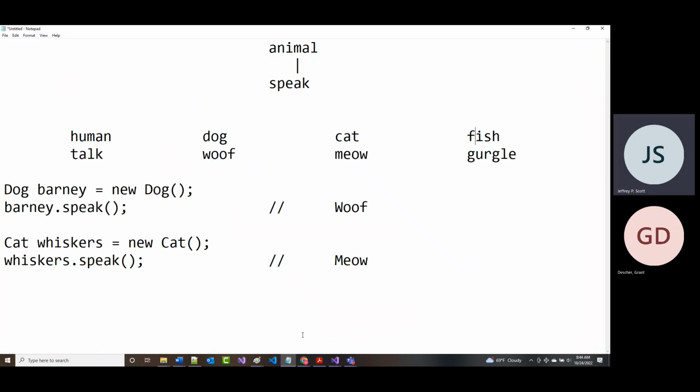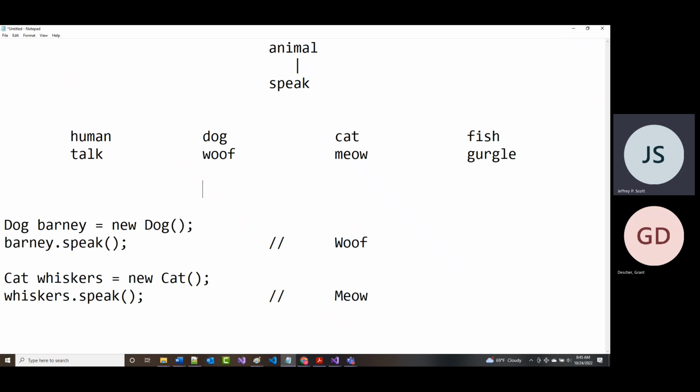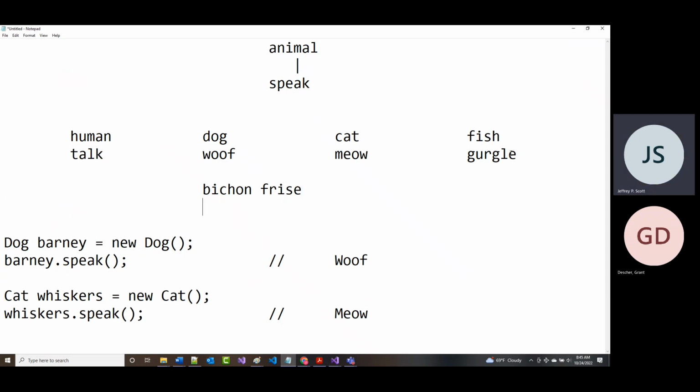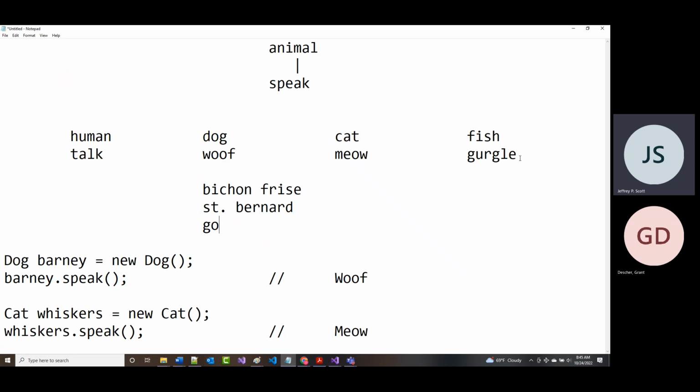What does that mean? Well, you'd never create an animal object because it wouldn't make any sense. It's like you wouldn't say to somebody, hey, I just got a new animal, because they'd have no idea what you were talking about. Even down here, if I were to go down to dog, and just as an example, let's say my family has a Bichon Frise. And maybe you've got a St. Bernard. And maybe you've got a golden retriever. I'll just leave it right there. You get the idea, hopefully.